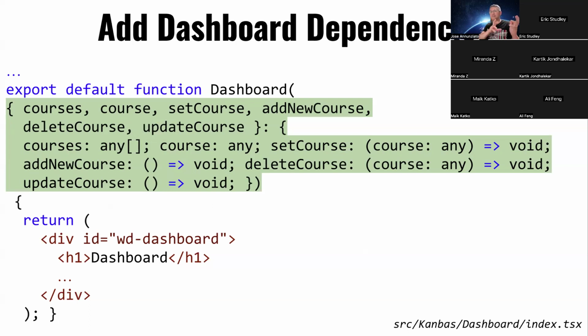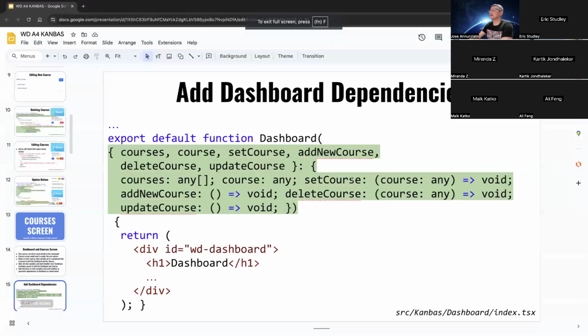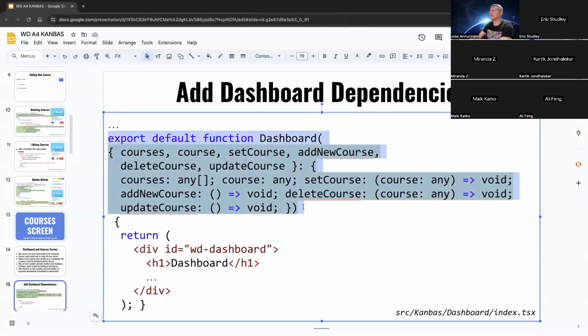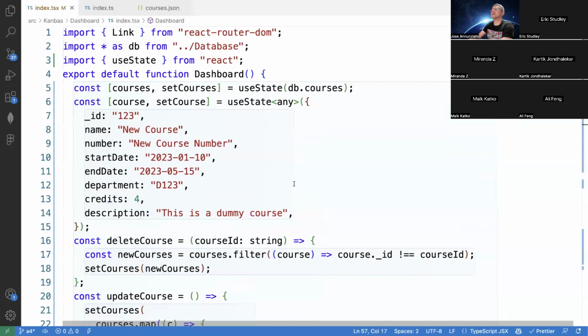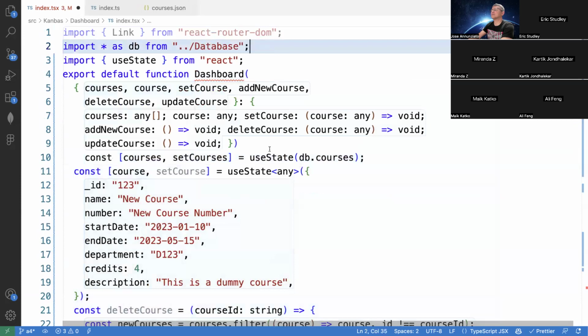So even though we're going to move it up to the parent component, I still need access to it. So what we do is pass references to the courses and the event handlers, which are going to be declared in the Kanbas component. It's going to be shared as parameters to the dashboard. Okay, so let's do that. Let's declare in the dashboard a new signature which says that I am dependent on all these things.